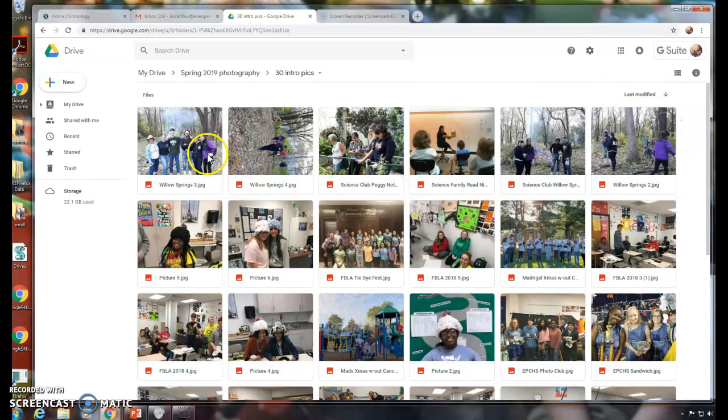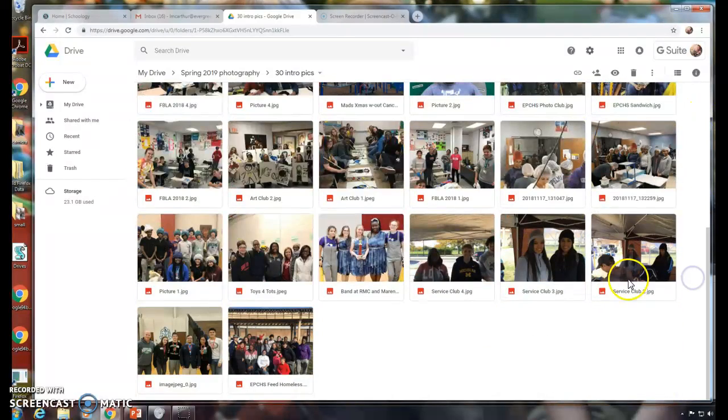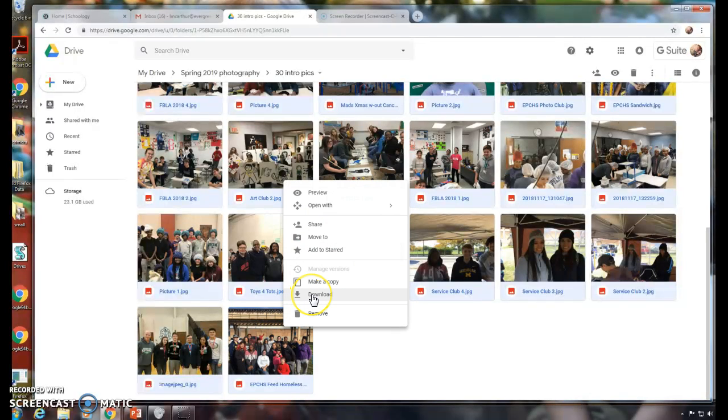Other methods are clicking on the pictures you want and then holding Control down and clicking the various pictures that you would like to download, or you could just click one, scroll to the bottom, hold Shift, click again to highlight them all. After that, you are going to right-click Download.